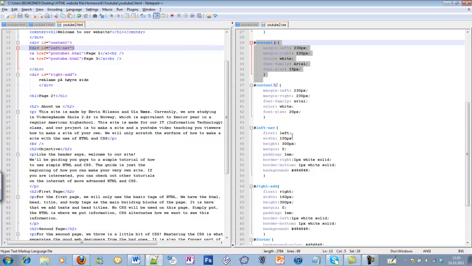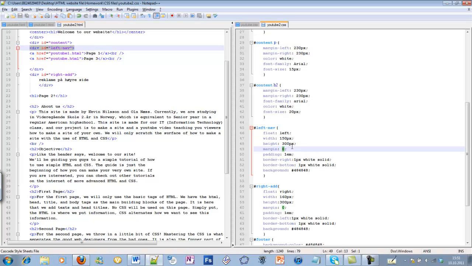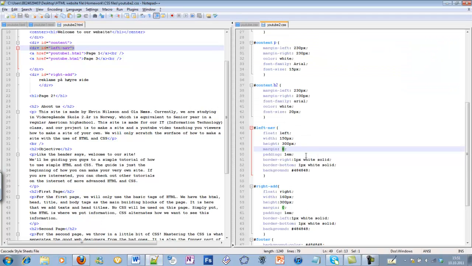The left nav will be floating on the left side. It has a width of 150 pixels and a height of 300 pixels. So 150 in width and 300 in height. Then the margin is 0, so it's going to be stuck onto the inner part or the inner text of the content. Padding is 1 EM, and then now I'll put the border. Border right is 1px white and solid, so 1 pixel thick. Color is white and it's solid, which means, yeah, it's just a regular line.